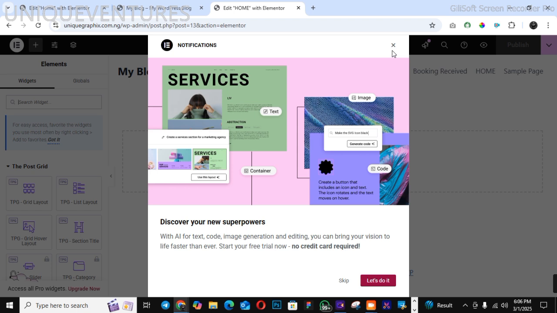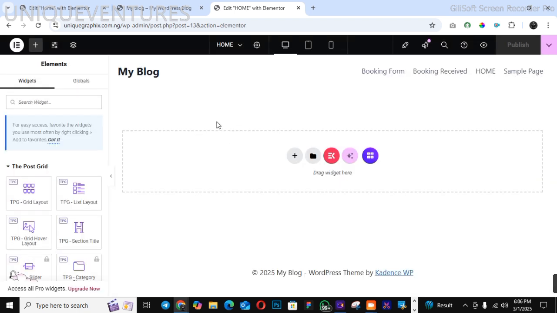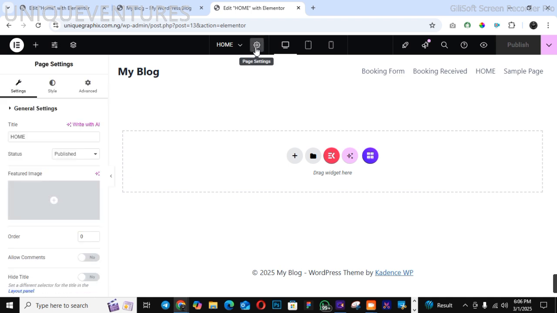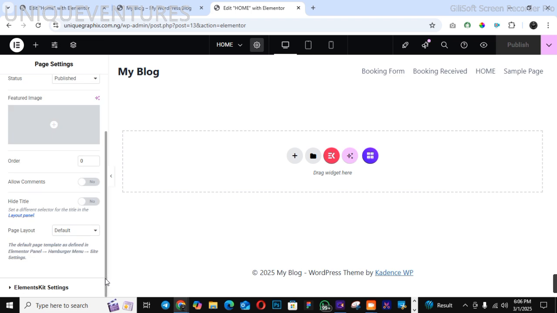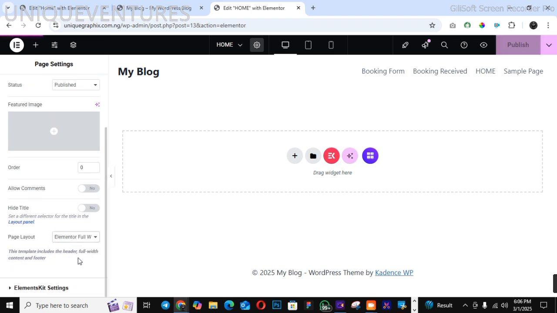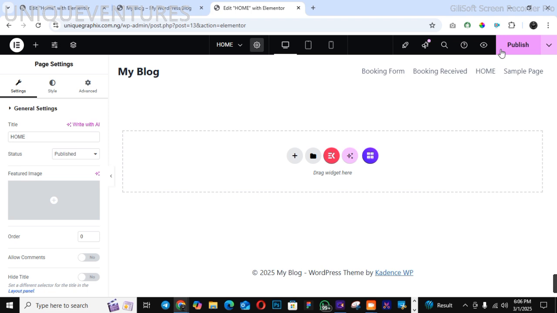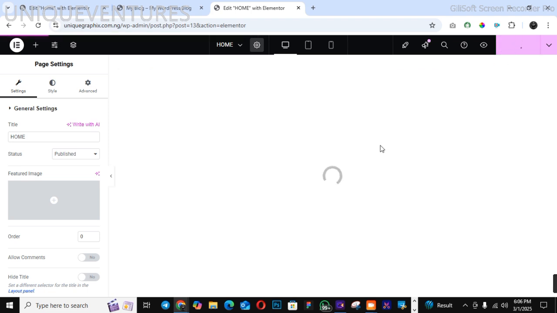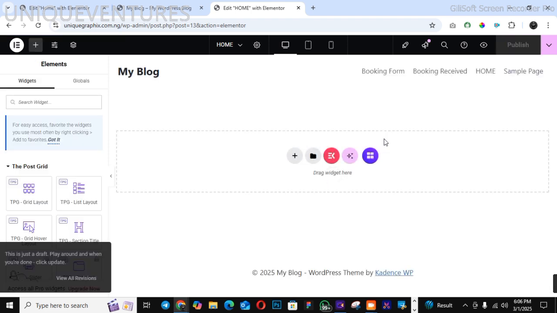The first thing I am going to do is come here to the page settings. Then I'm going to change the page layout to Elementor full width. That's the first thing I am going to do. Then I will publish it. After changing it, I will publish it, and then we are going to continue from there. I am done publishing it.